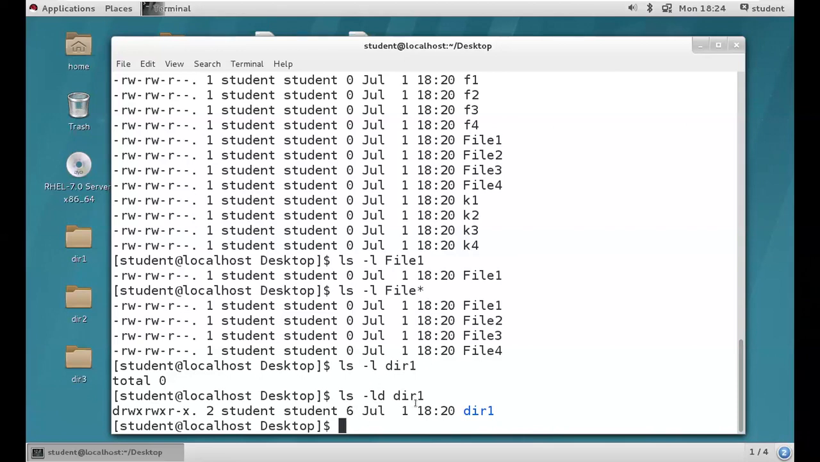ls -ld directory name will print the directory along with its properties. If you provide ls -l directory name, it will print the content of your directory. I hope you got it, guys, right? Next, ls -al. A means all, including hidden files. So you are going to get all the directory content, including hidden files.